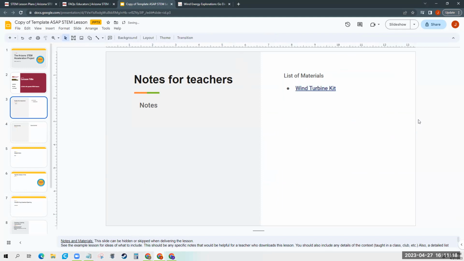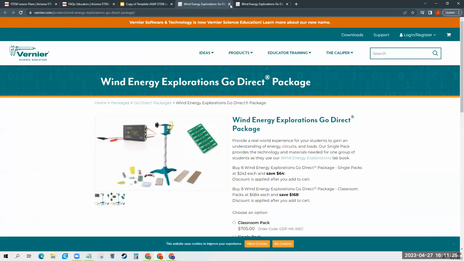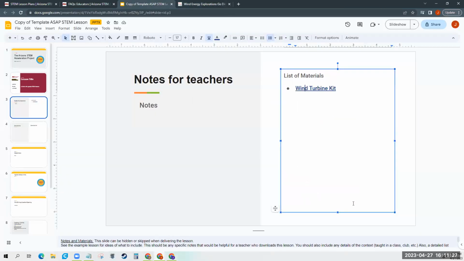So now when a new teacher downloads this lesson plan, they can click on that and they'll be like, oh, okay, this is what he's talking about. This is the wind turbine kit. Definitely something to consider when you're doing your materials list. If it's paper plates, marbles, you don't need to do that. But anytime there's something special in your lesson plan, adding a link can be really helpful.